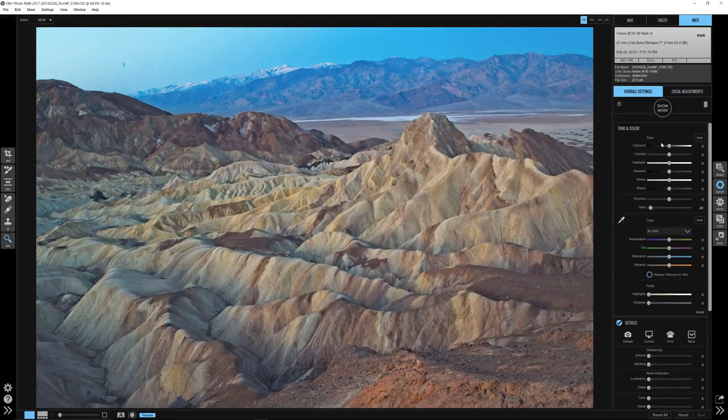I want to start things off by pulling up the exposure slider just a little bit to bring a little bit more light into this image. At the same time, let's go ahead and pull down the highlight slider to continue to balance out the overall exposure and give us a little bit more focus on these patterns and colors here. Next, let's make some minor adjustments to the blacks and white slider, pulling them down and up respectively.